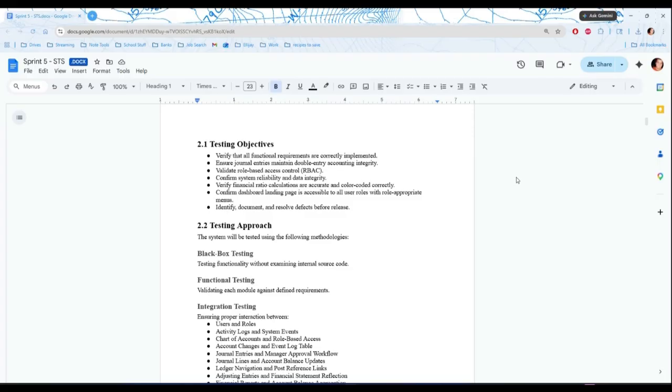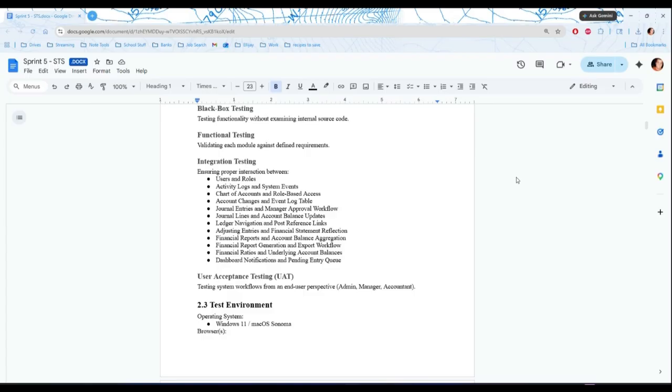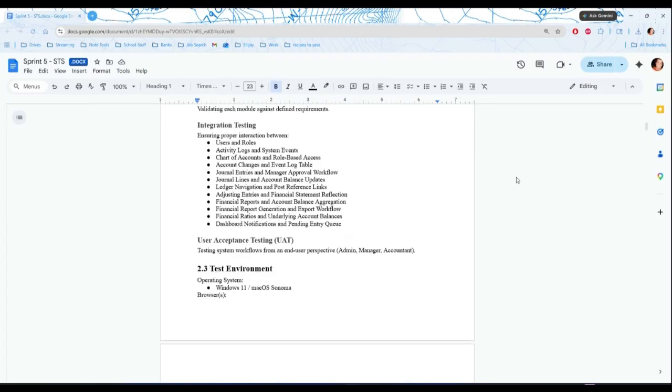The document includes detailed test cases that verify each feature works correctly, such as login validation, journal entry balancing, and financial report accuracy. Each test case follows a consistent format including steps, expected results, and pass or fail status. We continually updated this document as new features were added. This helped us catch errors early and ensure the system was reliable. Overall, the STS made sure that everything was built as expected.